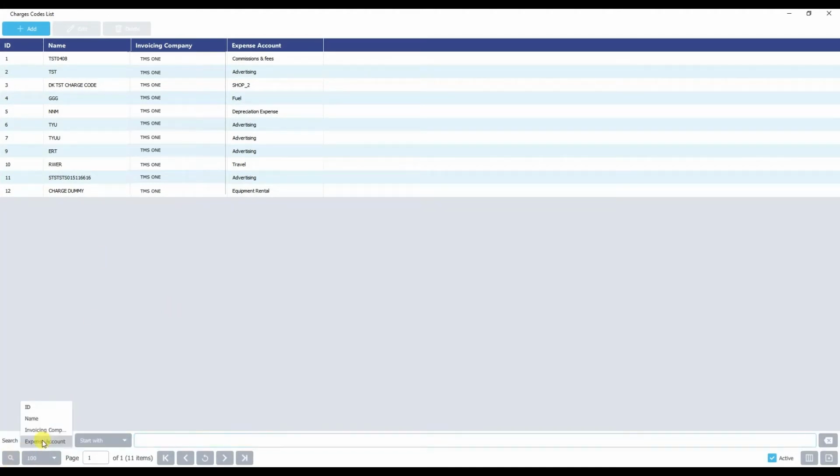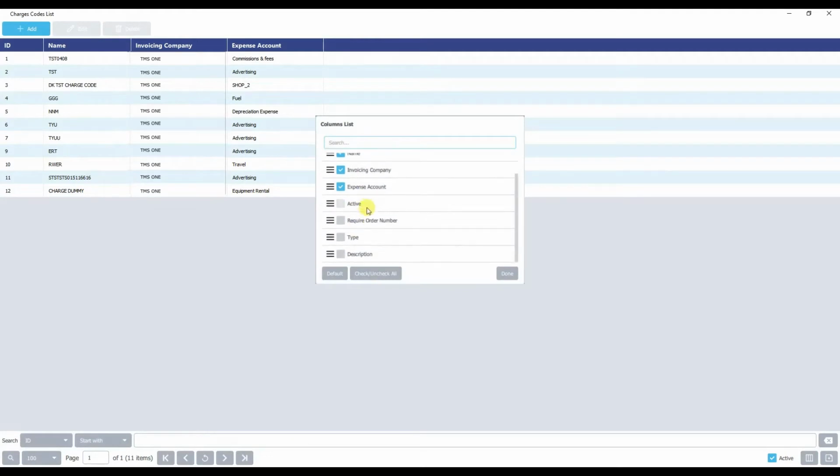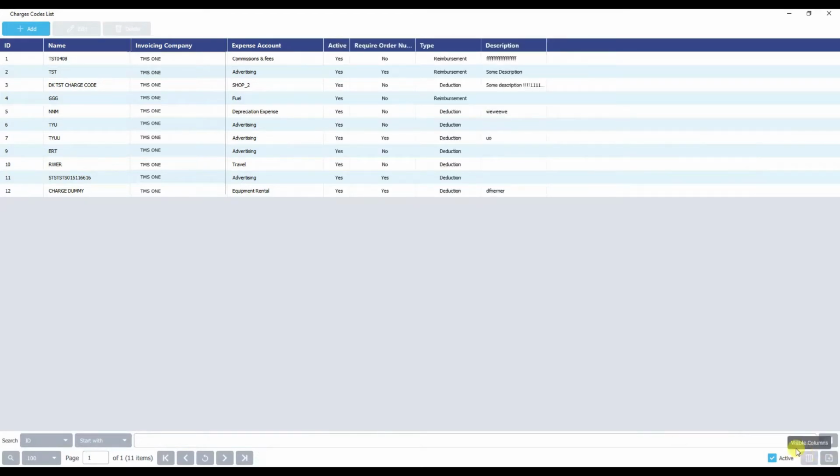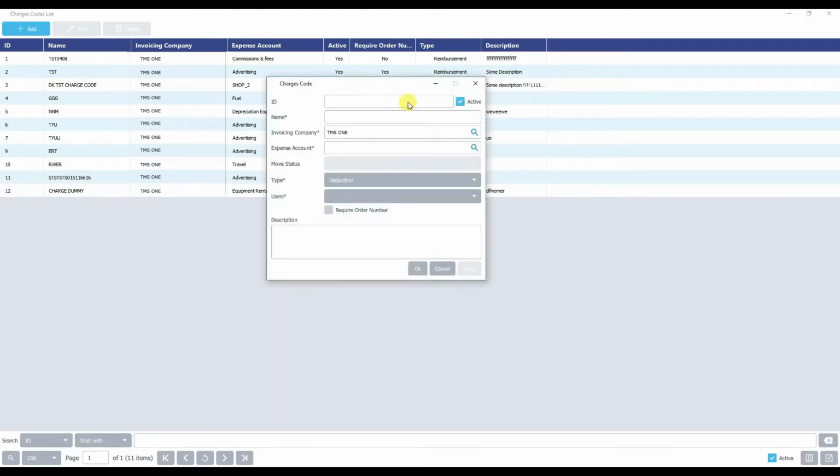You can filter by specific criteria, toggle through pages, see any deactivated ones, adjust the visible columns with the criteria associated with that charges code. And then you can also export the data if needed. So in essence, a charge code is going to be basically a set of instructions in order to create a specific charge that will be assigning the correct invoicing company and expense account. So when you click on Add, again, ID will automatically be generated.